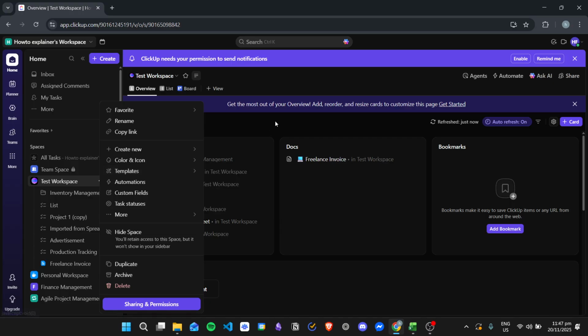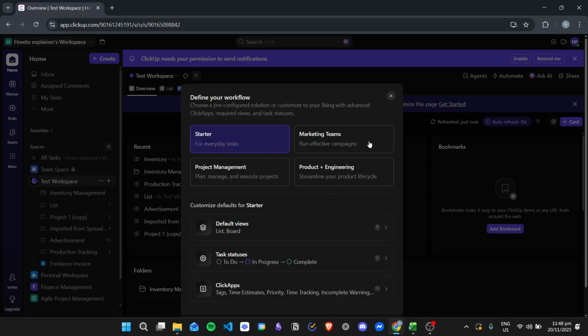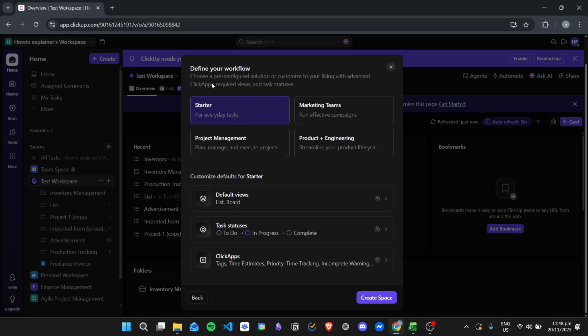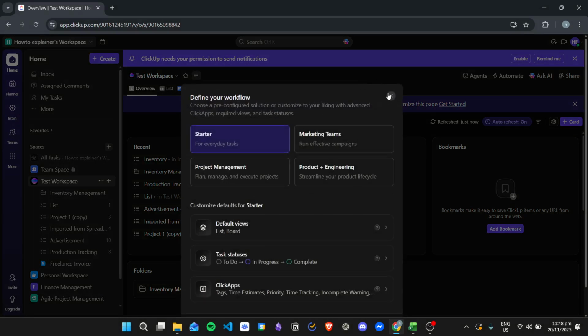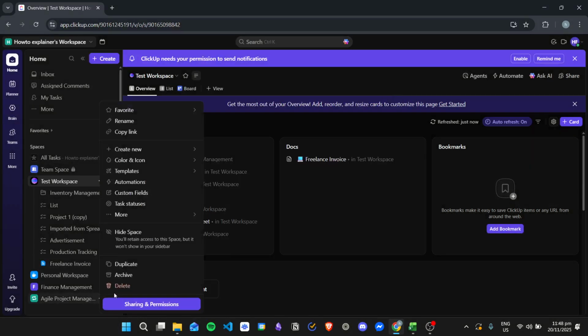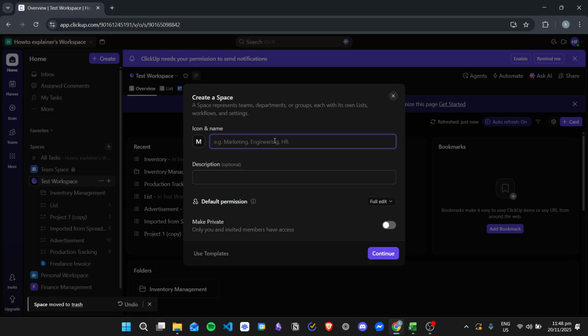If you want to create a new template, just create a workspace right here and then go ahead and name it. So I'll say new template, click on continue, and then go ahead and create your workflow right here. So I'll say starter, create space. And then since I have a free plan, I am only limited to 5 spaces. So I can just delete a specific space right here, and I can create a new one again.